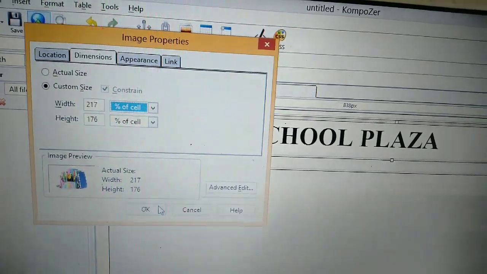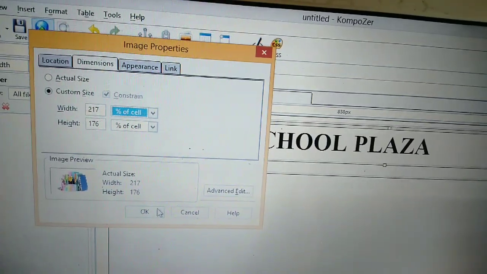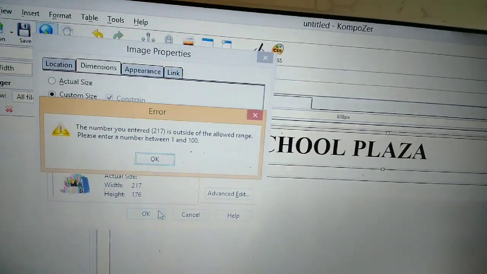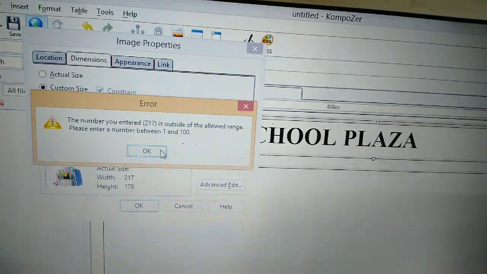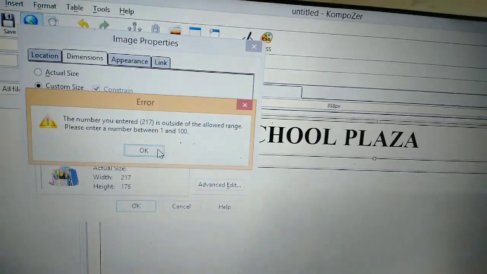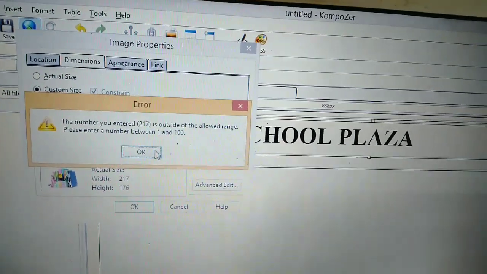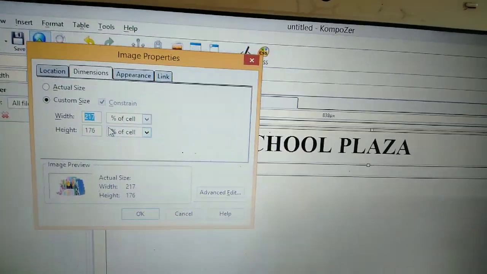For example, I am giving width 217% and height 176%. Okay, can you see the error message? The number you entered, 217, is outside of the allowed range. Please enter a number between 1 to 100. It means percentage is always between 1 to 100. So you have to write a value between 1 to 100.